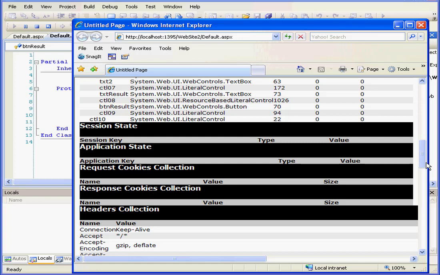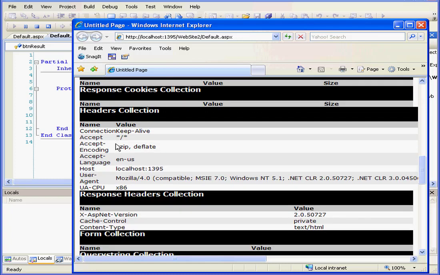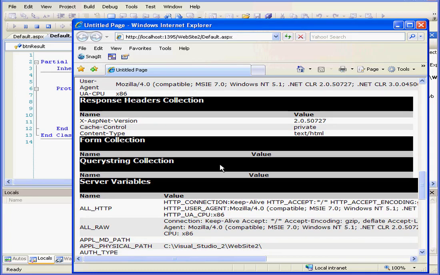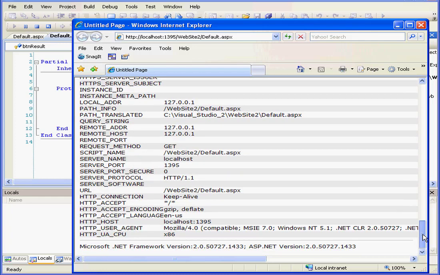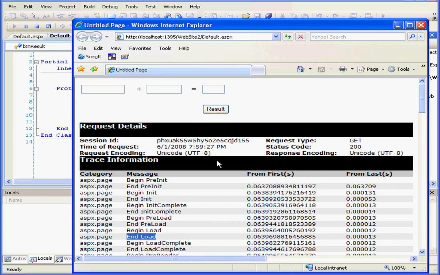Next is the headers collection. This is the information sent from the web browser to the server as part of the request. Below, we've got form collection, query string collection, server variables. There is obviously a lot of information which you can monitor here.